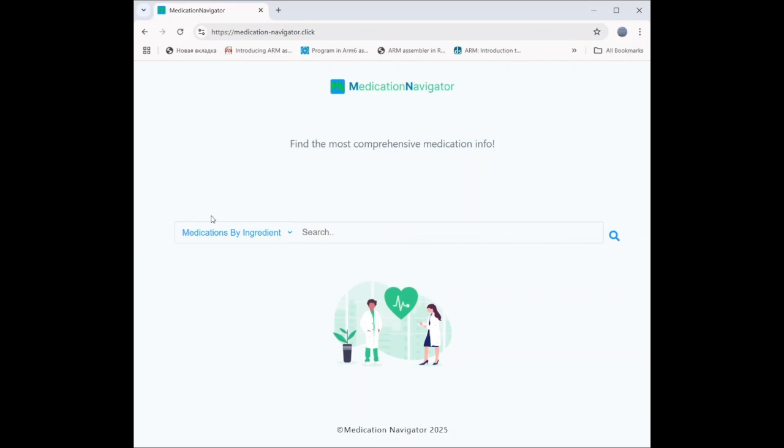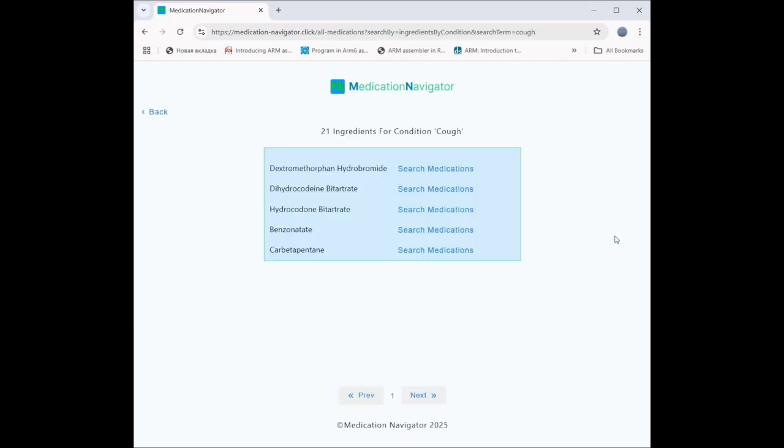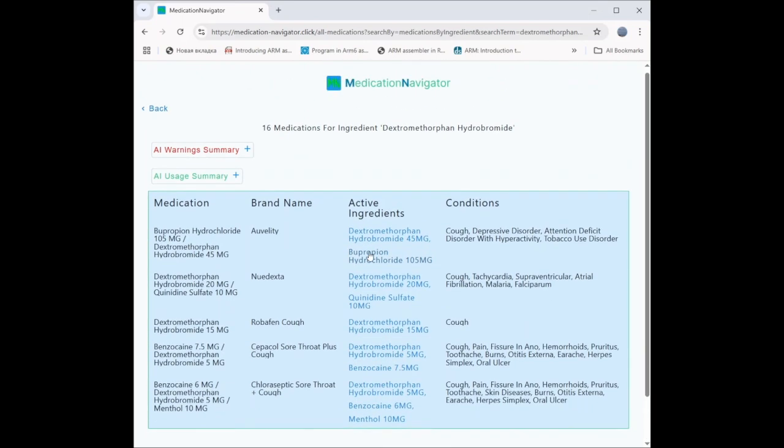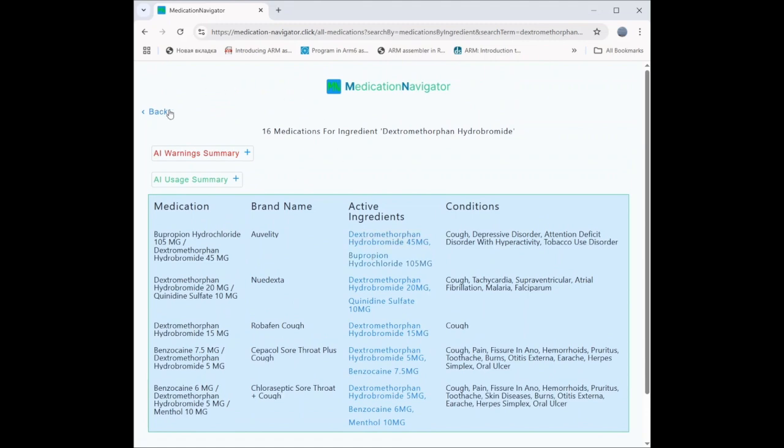To search ingredients by condition, select the option and enter the condition. I'll search for cough. The ingredients by condition view displays a table that includes columns with ingredients and links to search medication. Click on search medication to navigate to the medications by ingredients view. After that, you can explore the medications or get back to the previous page.